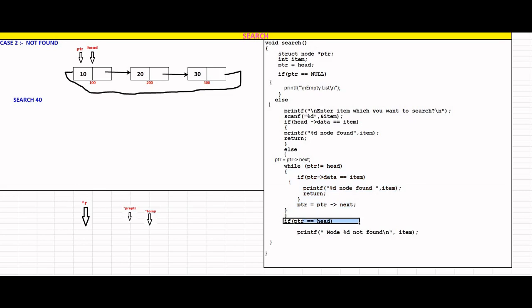What is this? Is ptr equal to head? If ptr is equal to head, this condition is satisfied when we traverse the circular linked list from the first node to the last node and come back to the first node. Then we print "node %d not found." What is %d? Item. So "node 40 not found." This will be your output.